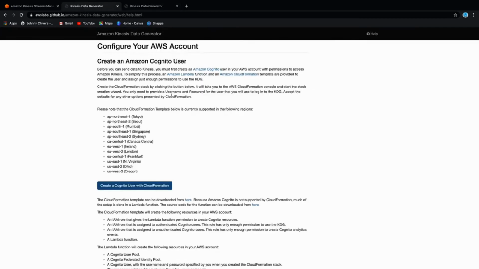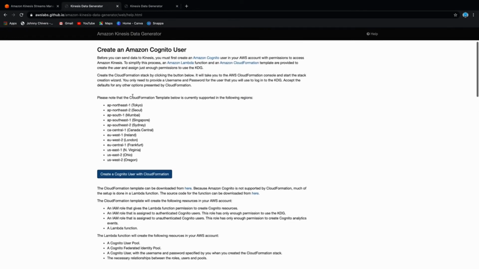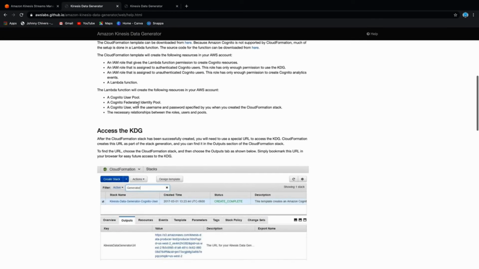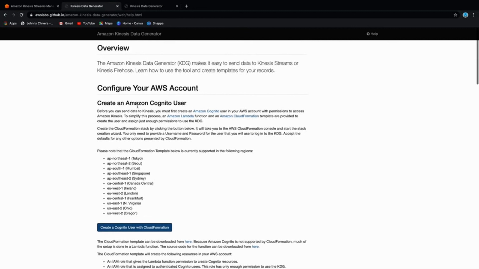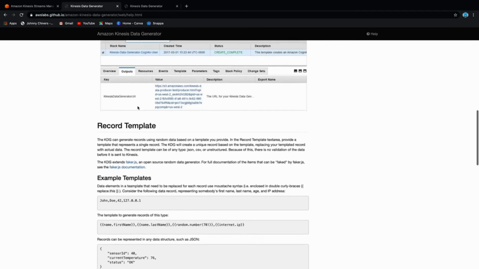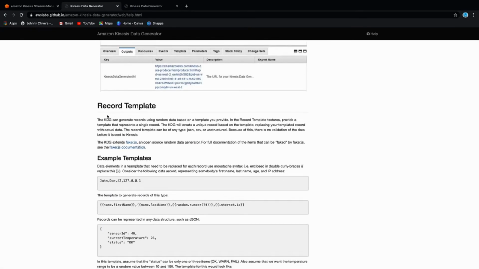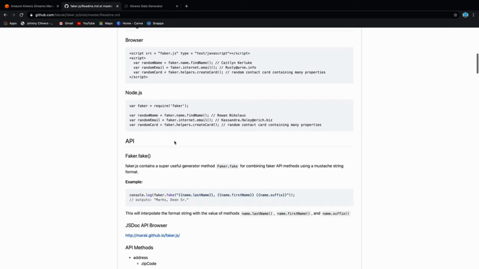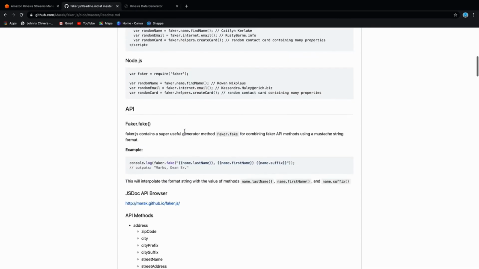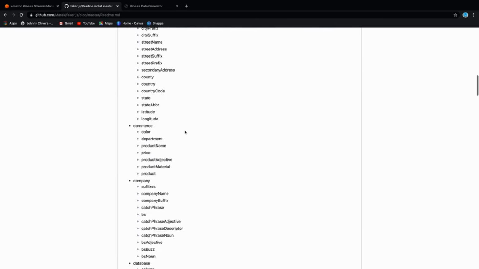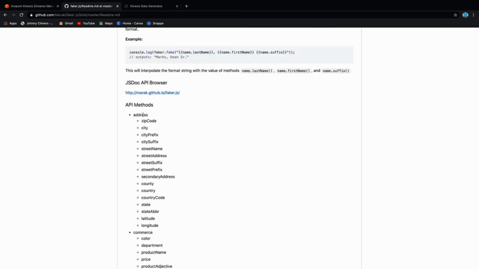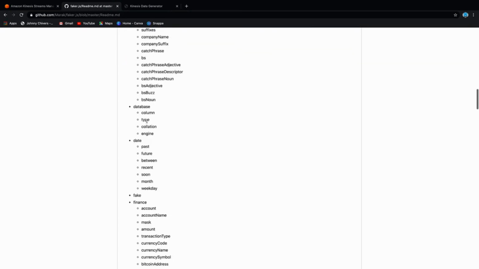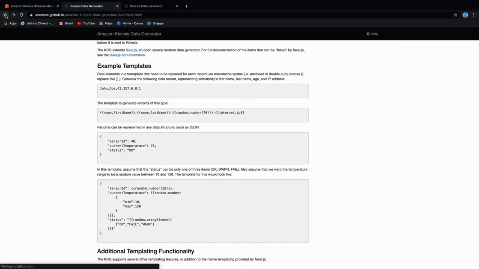Now, if we go back into the first page I had open, the Kinesis Data Generator is using the faker.node.js library. So here it is, record template. If we go over to the documentation on their website, rather than reinventing the wheel, we'll take one of their examples. So this, as you can see, is all the different methods that we can possibly have.